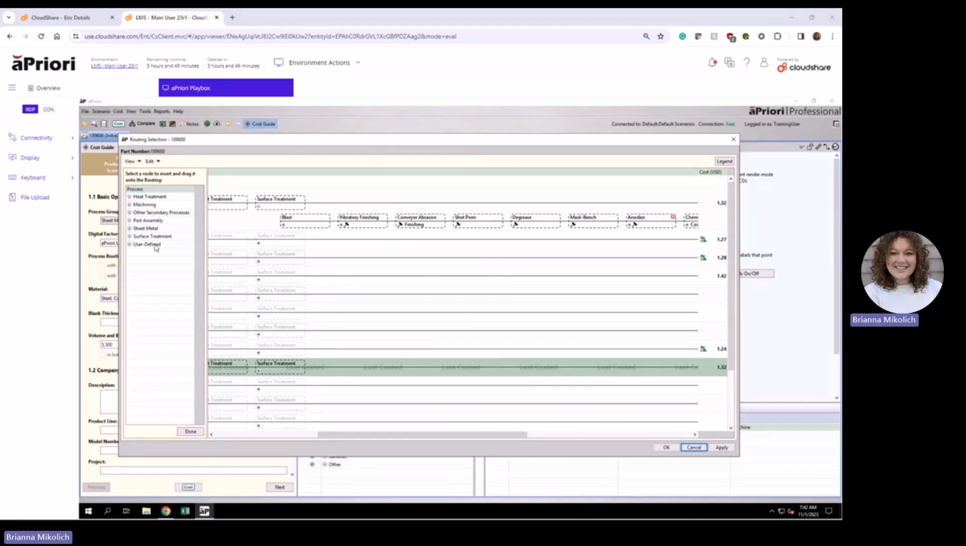Expand User Defined to find Top Treatment. Drag Top Treatment over to the surface treatment list on the top line routing. Place it between blast and vibratory finishing. This will apply top treatment to all routings regardless of which option is selected below. Recost by selecting Apply.